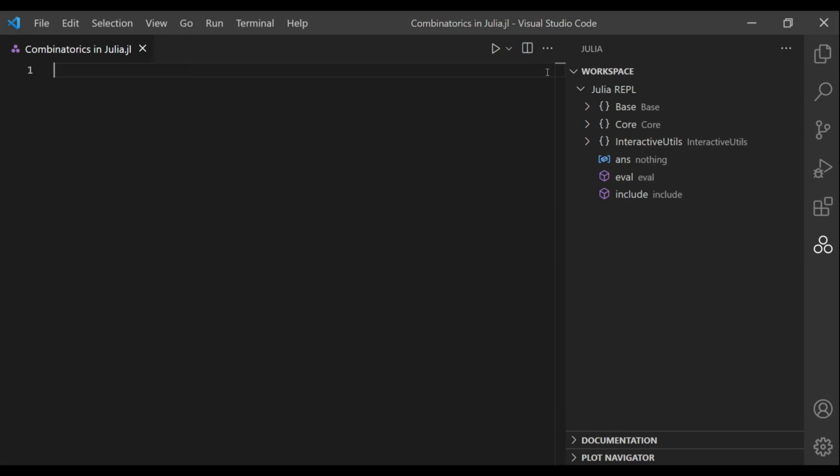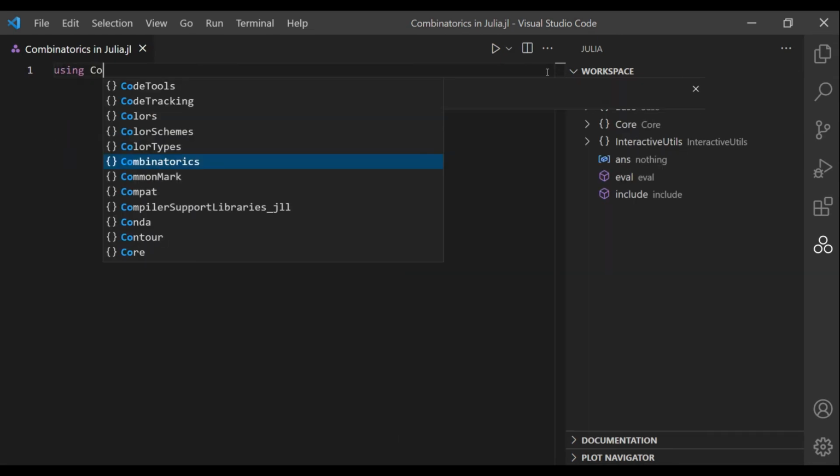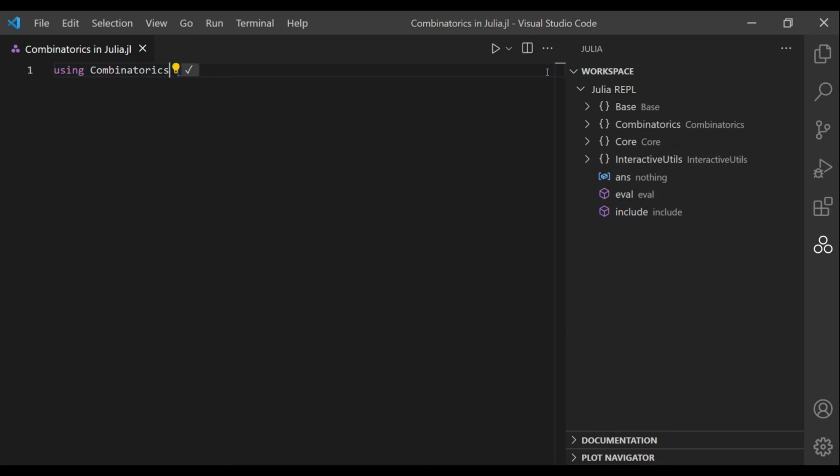After finishing installation of the Combinatorics package, come to this editor to write in this Julia script using Combinatorics. Run this line to load this module in this session. Now we can call functions and methods from this module. Let's start with the factorial function from the Combinatorics module.